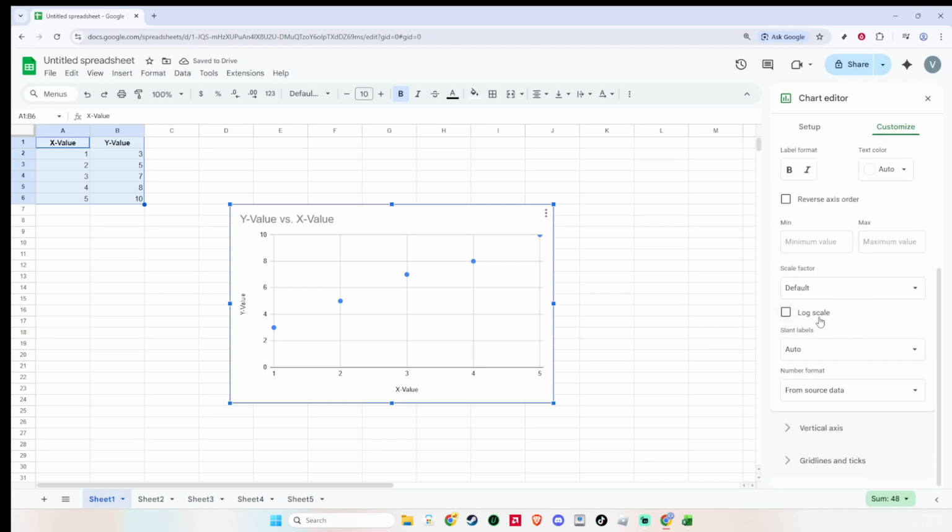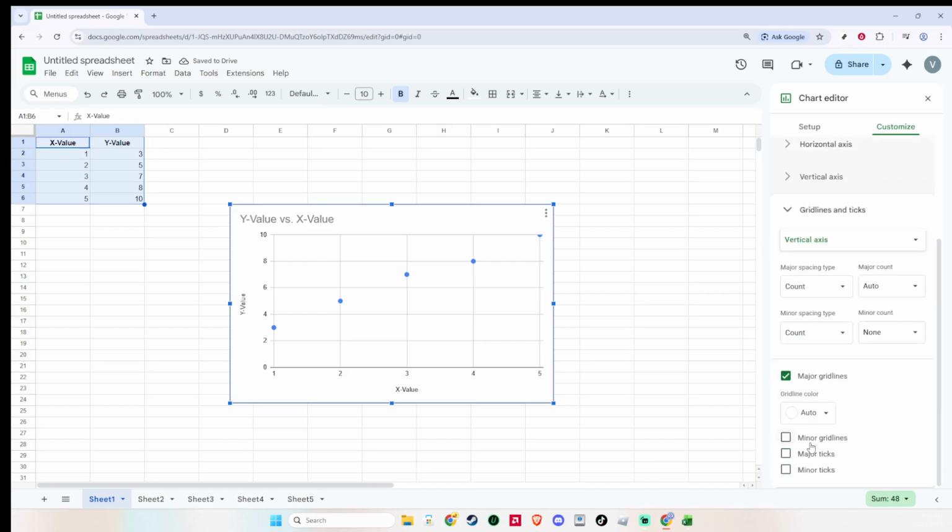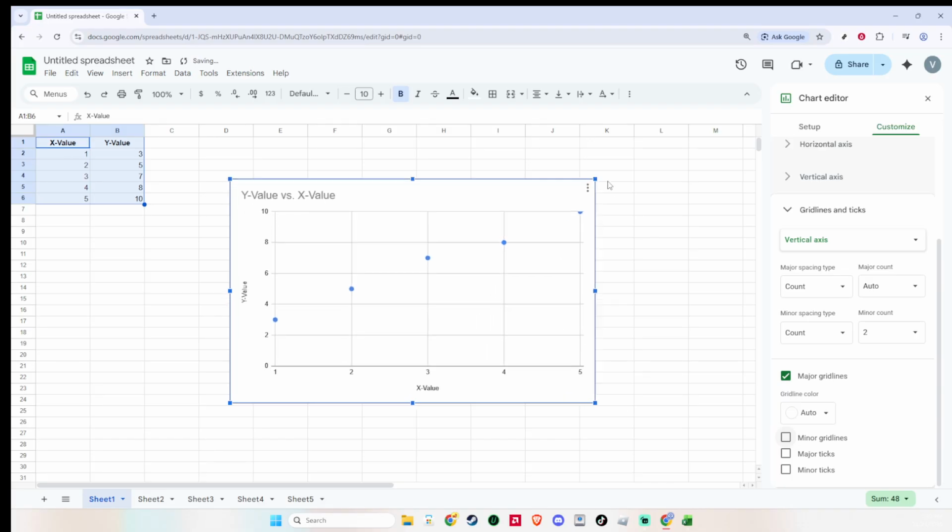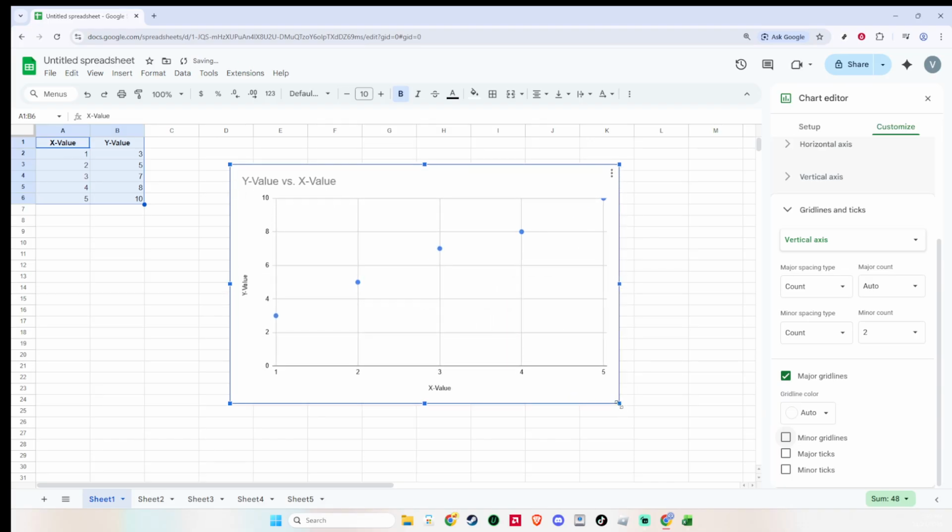Turn on grid lines if they help with reading values, and position the legend where it doesn't cover data. Finally, drag the chart corners to resize it and place it where it complements your sheet. That's it. You've built a clear, informative scatter chart in Google Sheets.